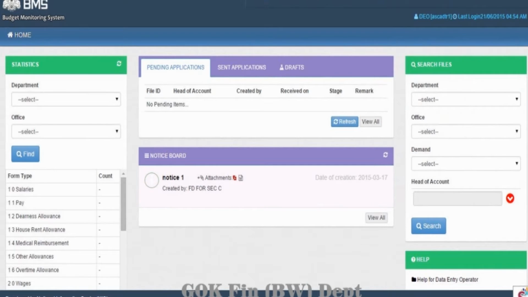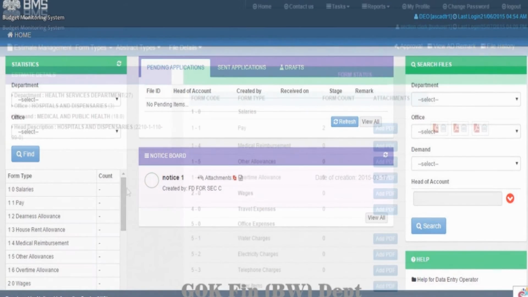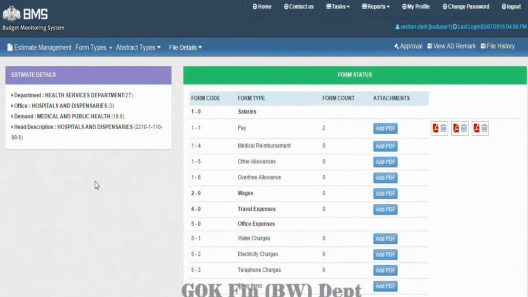Hello, welcome to this edition of the tutorial on budget monitoring system. In this episode, I am explaining how to enter data under Other Allowance Data Entry Form.